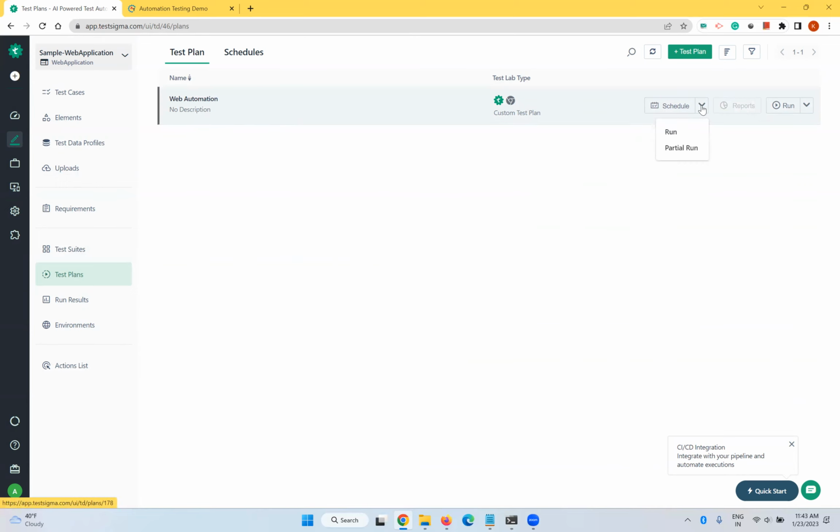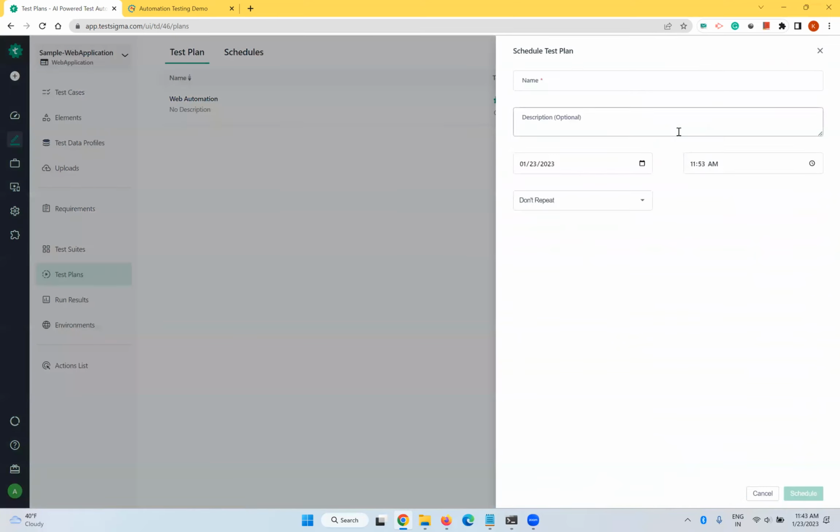So schedule, you have two options, run. The moment you run, you can give something like daily run. You can give some description. So daily, you can select the date and what time. So I want to execute it daily at 11 or 12 a.m., something like that. And you want to repeat: daily, hourly, weekly on Sunday, monthly on the 23rd. Okay, the date selected is 23rd, so monthly on the 23rd.